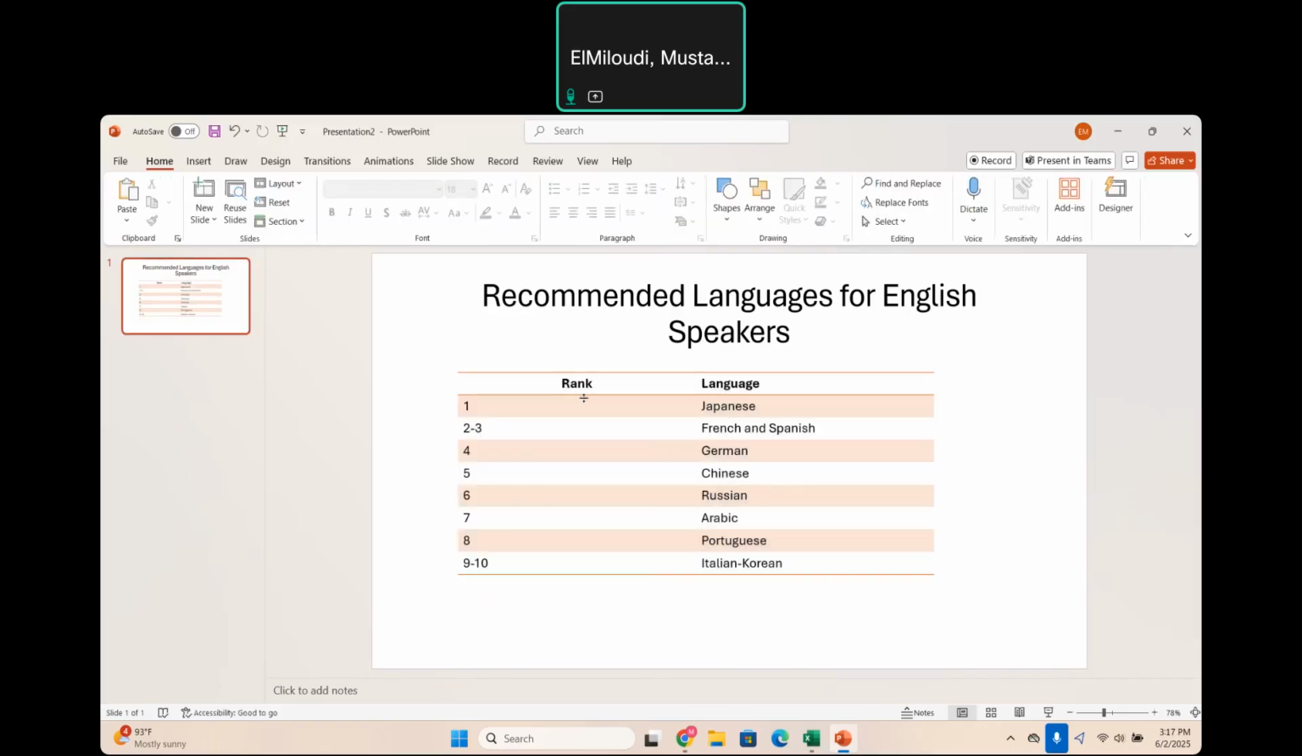Okay? Now next, how do we insert a chart? A chart is also one of the important components when you are giving a presentation, because it helps you share your information in an attractive way, and also in a way that the audience can find easy to understand.